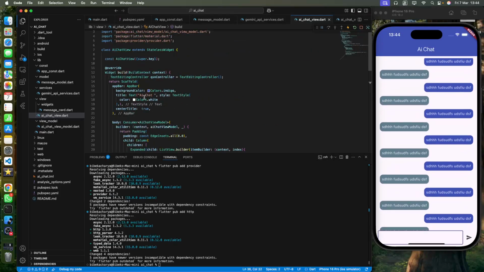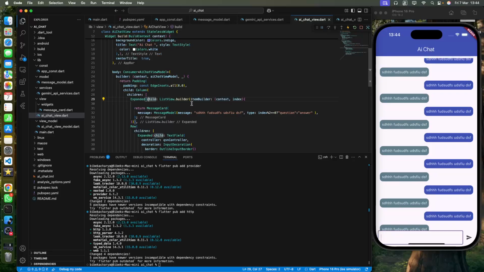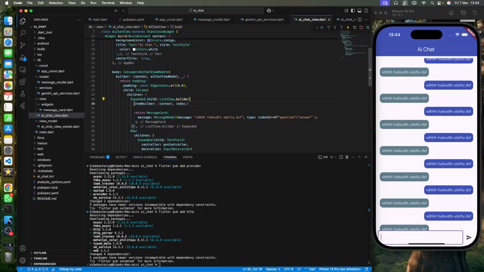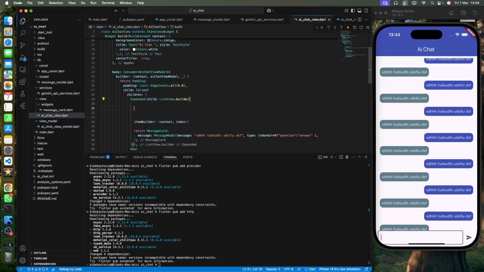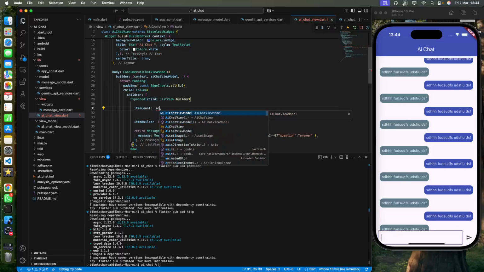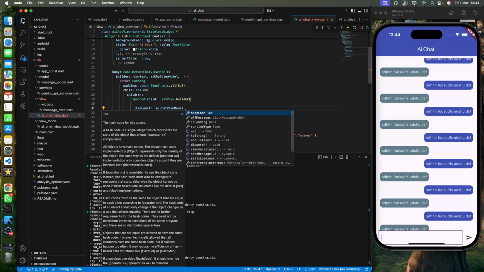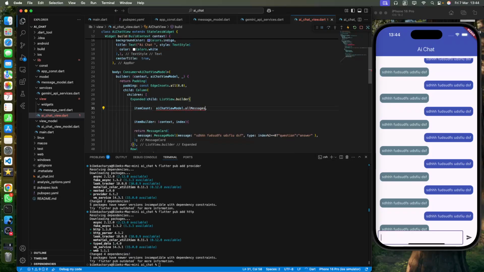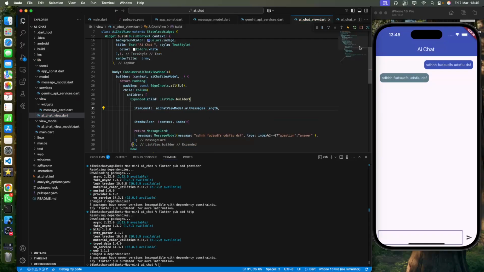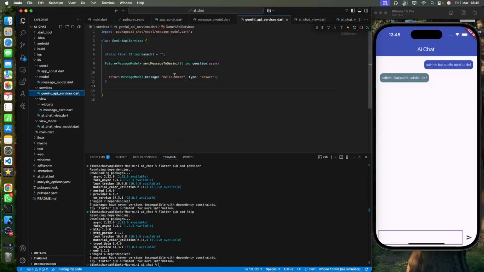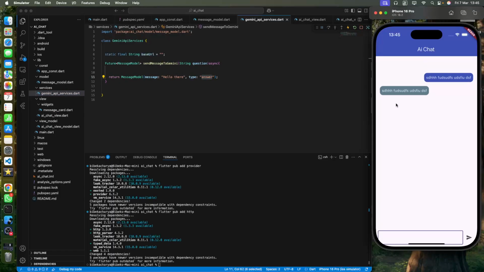Now let's configure this list view. We don't have the itemCount property as of now, so let's provide the itemCount property first. The total number of chats will be the number of items in our all messages list: aiChatViewModel.allMessages.length. So for now how many messages do we have? We have two messages, one that we have recently sent and one that we received from the server, not an actual server, but we have returned this hello there as the answer, but we are using this in a card, so we'll fix this shortly.